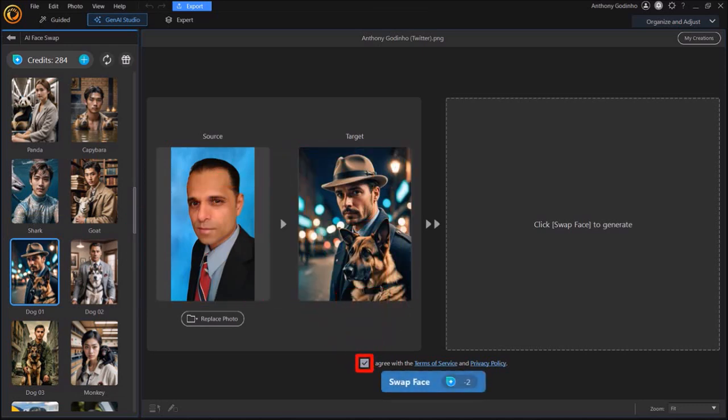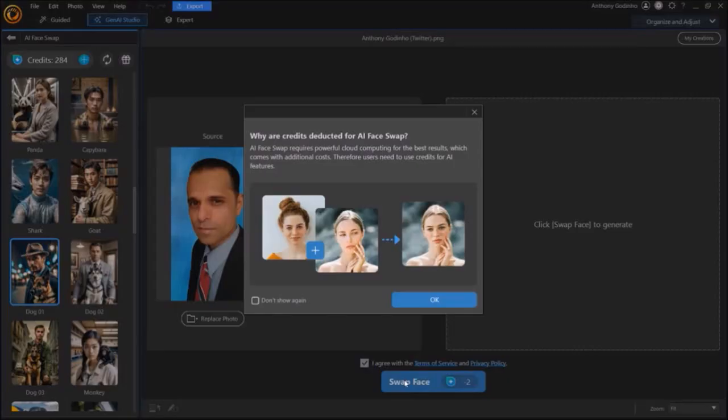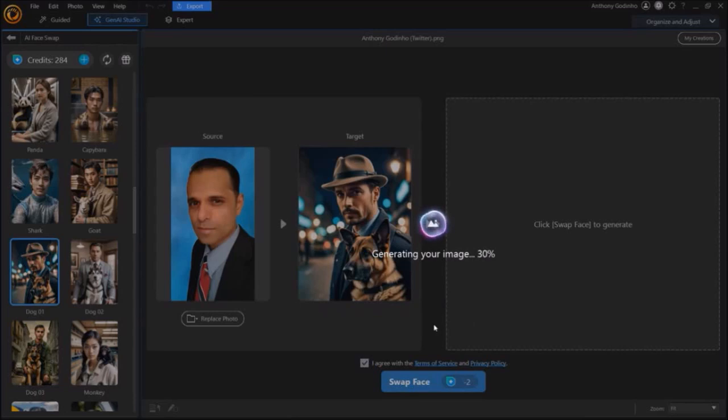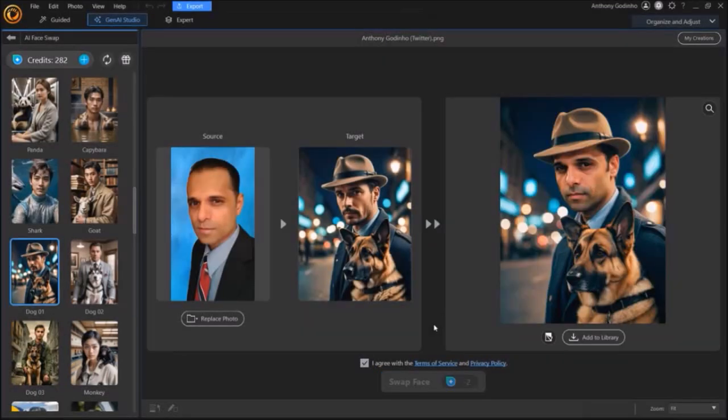You need to check this box at the bottom to agree to the terms of service and privacy policy, and then click on Swap Face. It'll then start generating the new image and swap my face with the template that I chose. Now, this could take a few seconds, but here is the image, as you can see, and it's done a pretty good job.